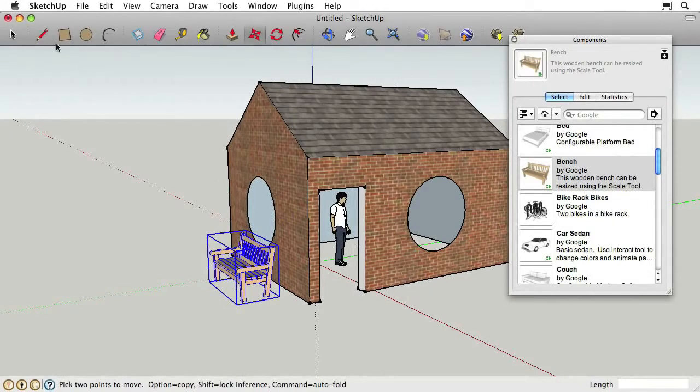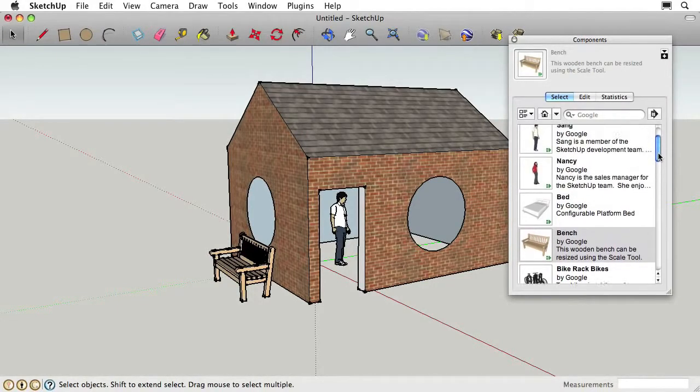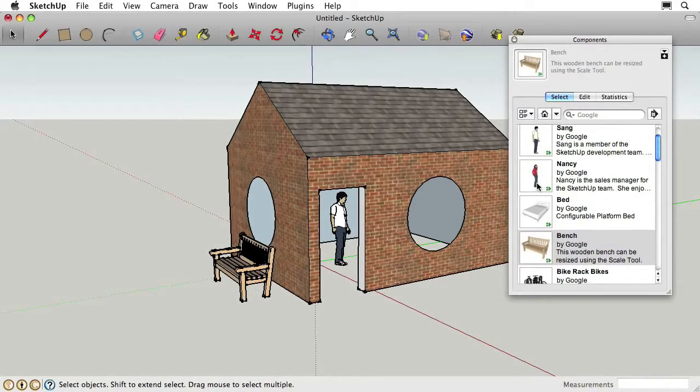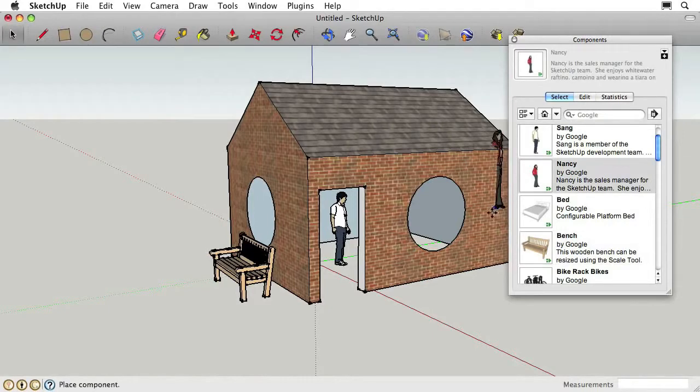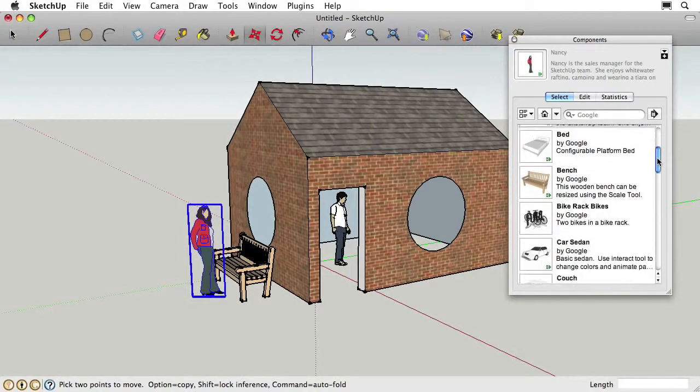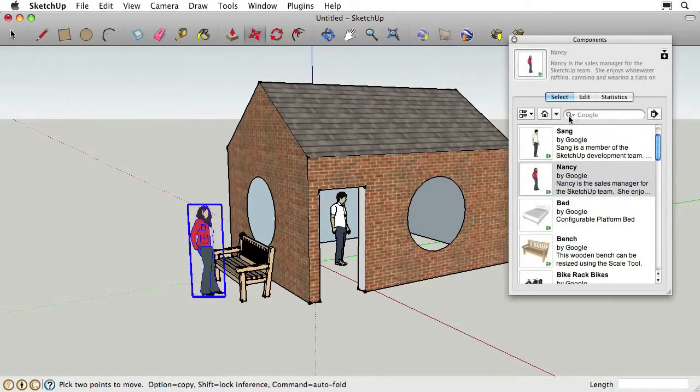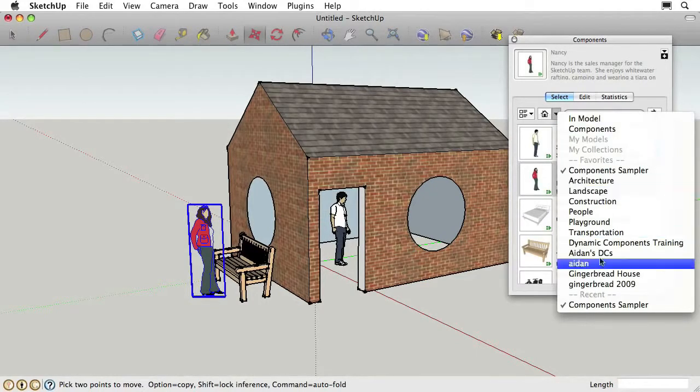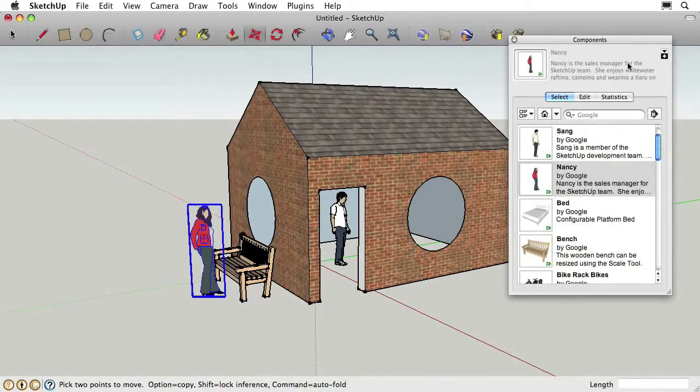And I think this model needs one more thing, and I think that's probably a friend for Sang. So I think I remember seeing, yep, there she is. Right here, Nancy. I'm going to click on her, and you'll see that Nancy's at the end of my cursor now. Let's just put Nancy over here in the model. And you could just drag in anything you like from here. You can type in what you're looking for right here, and this little button gives you access to even more libraries of components. So there's a whole world of content in here if you like. For now, I'm going to close that up.